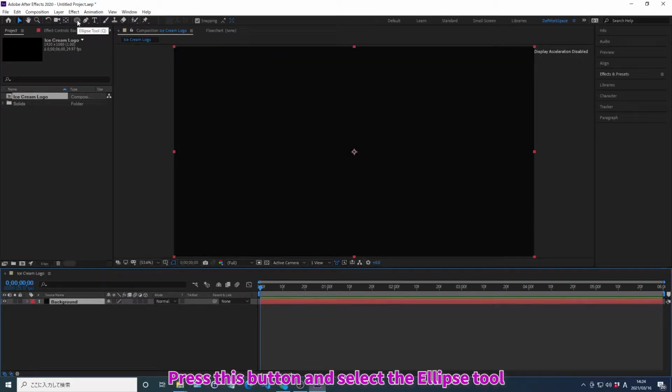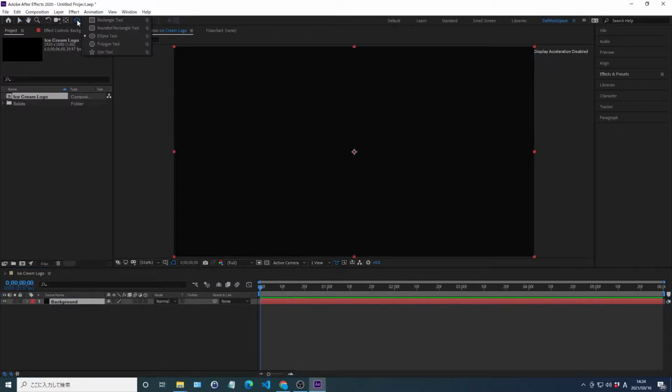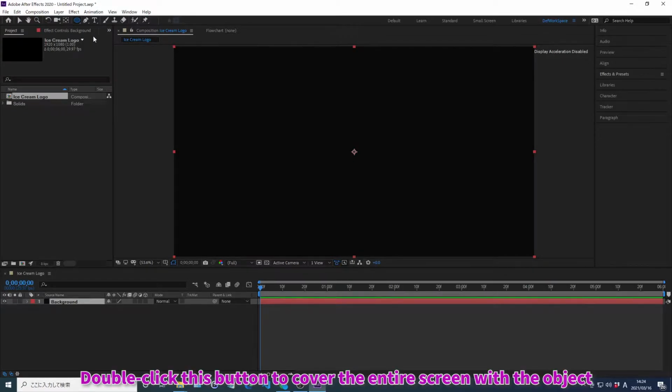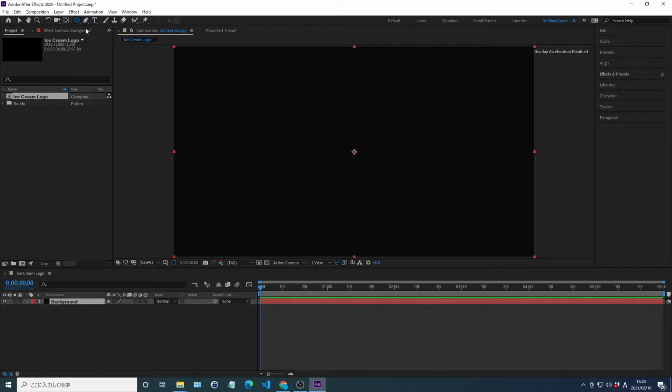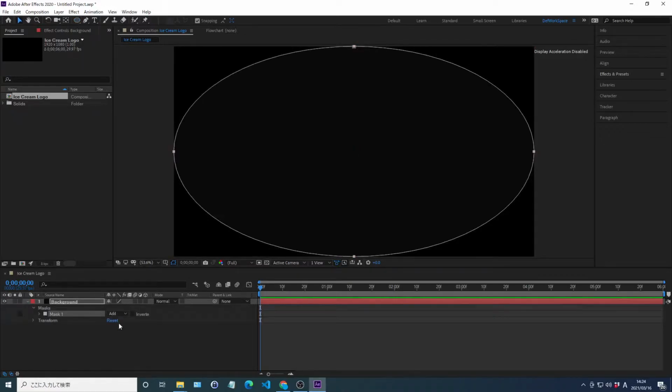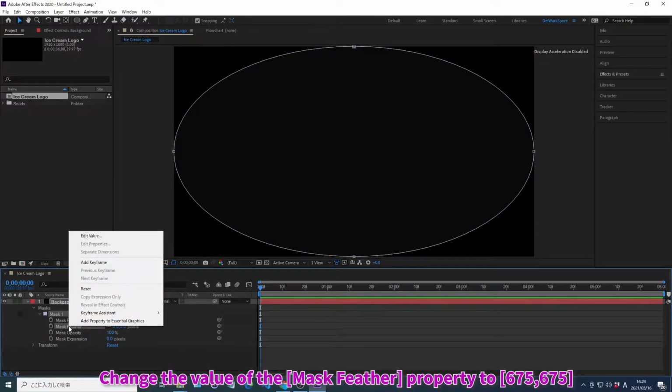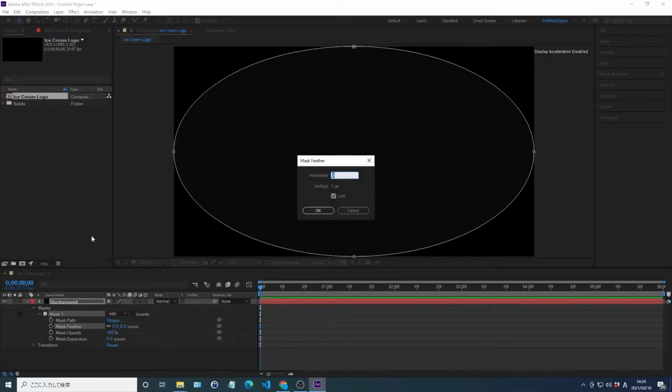Press this button and select the tool. You can also change the tool by pressing Q. Double-click this button to cover the entire screen with the object. Change the value of the property.